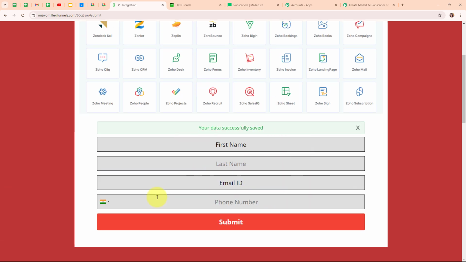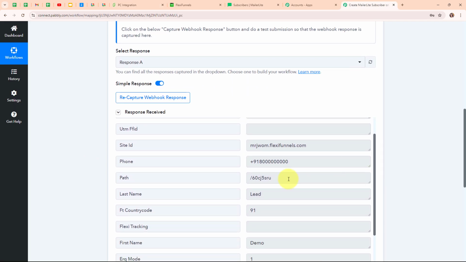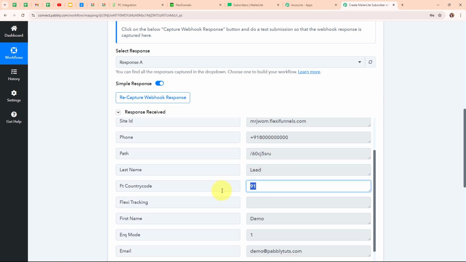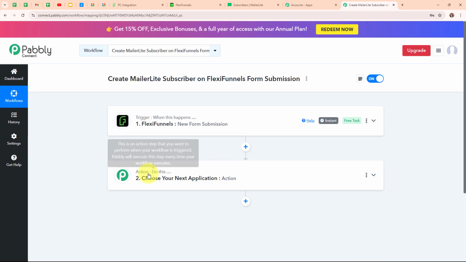So now let's go and check our Pabbly workflow. And here you can see we have successfully received a response over here where we have received the phone number, last name, country code, first name and email address. So with this, we have successfully set up our trigger. Now let's move to the action step.